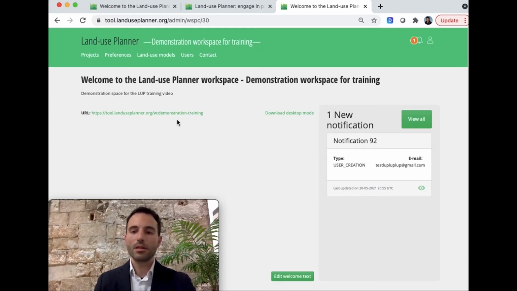Here is a direct access to your Land Use Planner tool, this web address. And here, you can download the offline version of your Land Use Planner when you are planning to use it in places with no internet. And here on the right, you may find some notifications. We have one here. This is a request from someone to join your workspace.